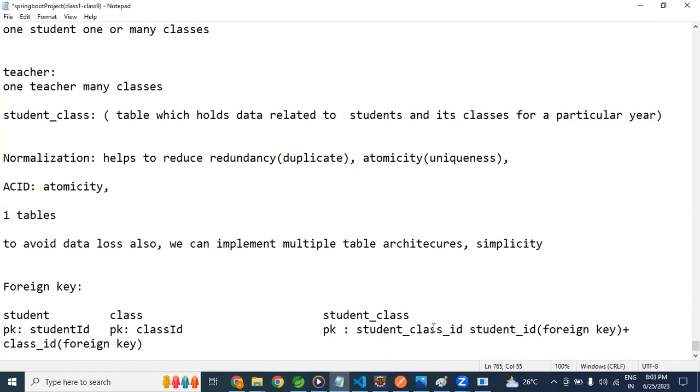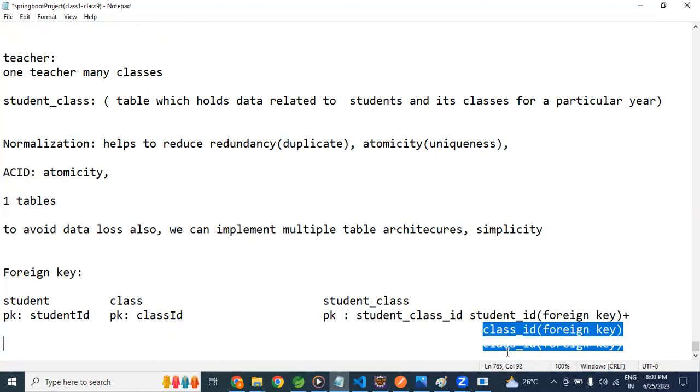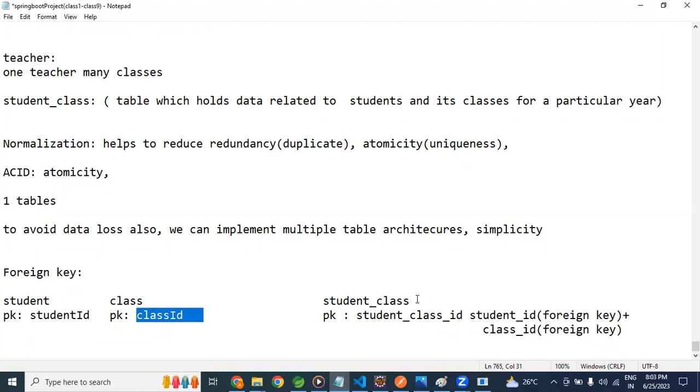This primary key is for the student class table, and this student ID is a foreign key, and it is the primary key of the student table. Similarly, this class ID is the primary key of the class table, but since it is being used in the student class table, here it will act as a foreign key. So this is the concept of foreign key and primary key. Now we have to basically link the tables.